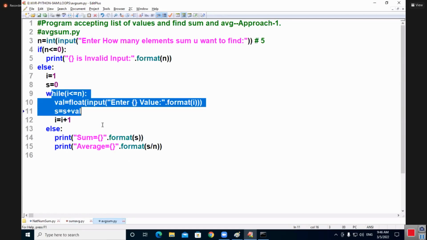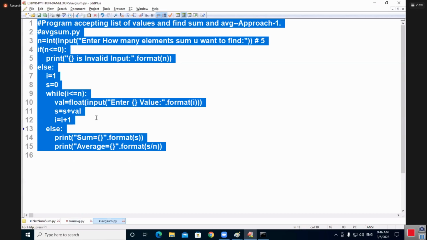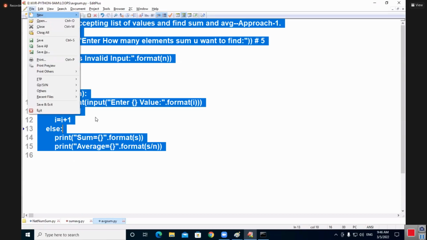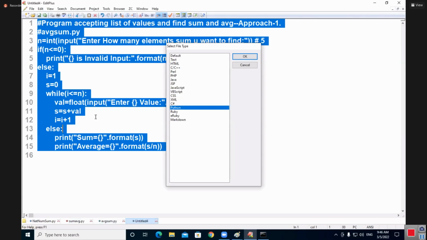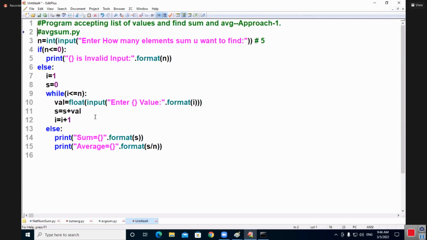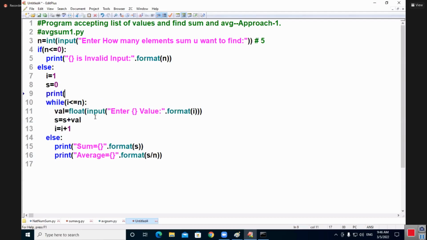This is another way of doing it. One more way of doing, I will show you. Like this also you can do. AVG sum 1.py. Instead of writing these things like this, I can say here only print of, enter values. Enter values dot format of n. Enter 5 values, you will get it.